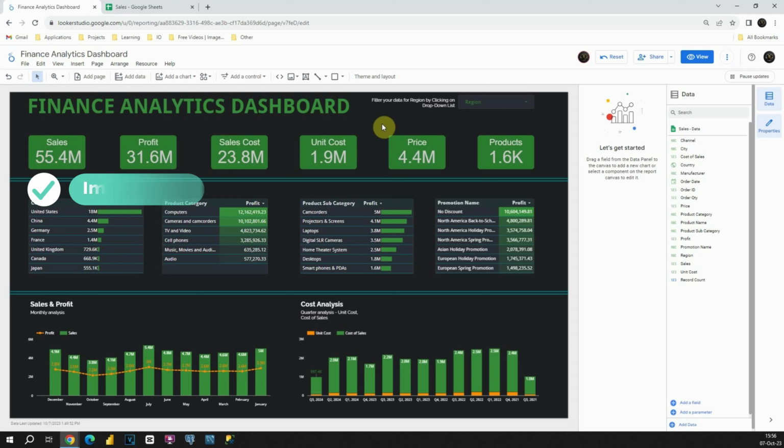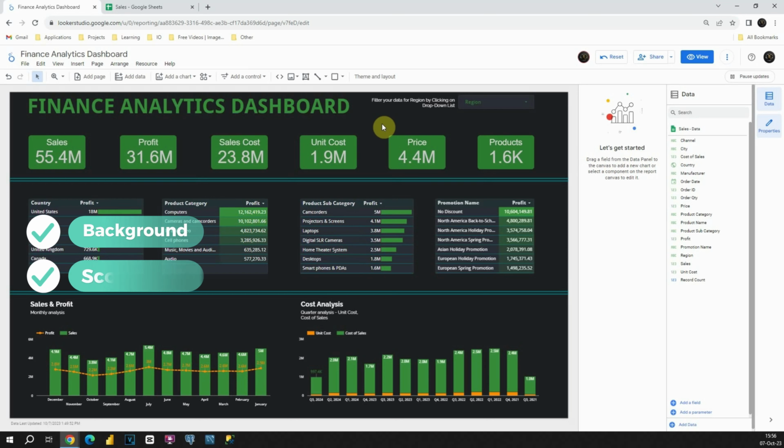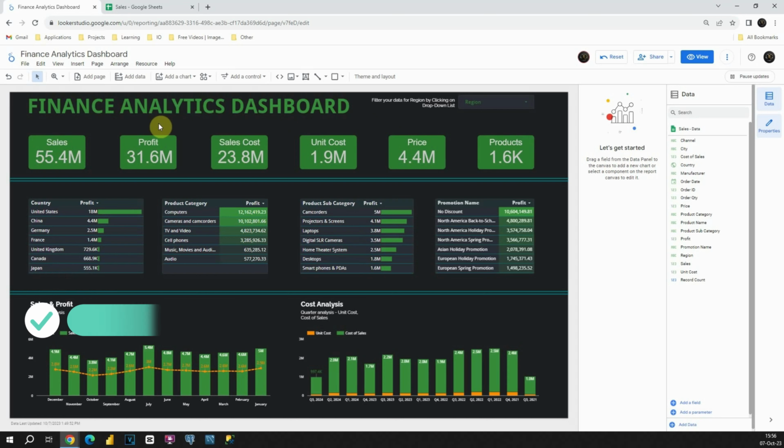First, you will see how to import data. After that, you will be able to see how to modify background size and color. After we complete that, we will be creating those scorecards that you can see here. Next, we will create tables. We will be analyzing profit by country, product category, subcategory, and promotions.